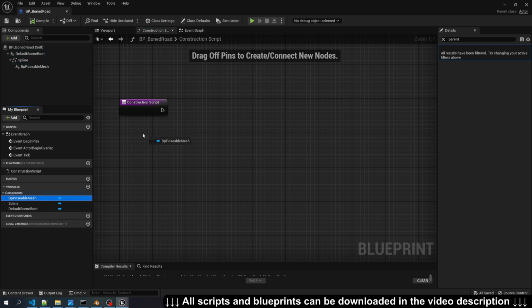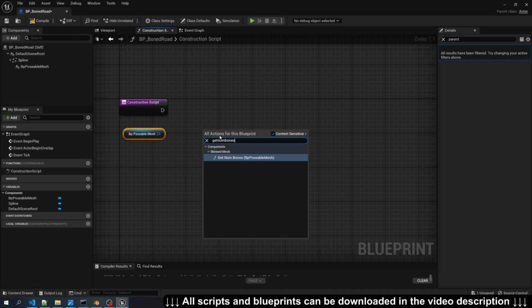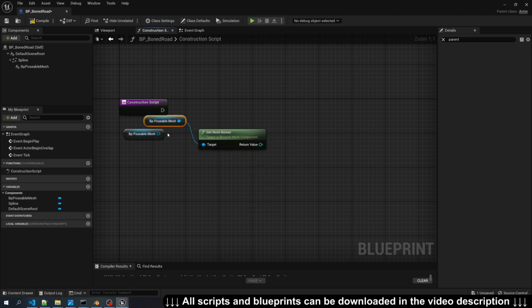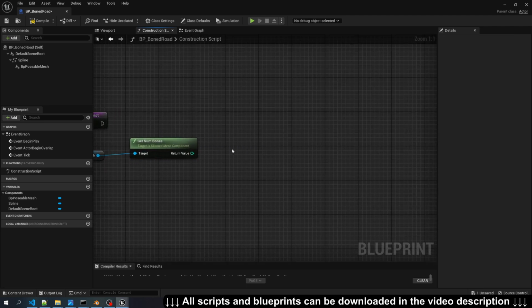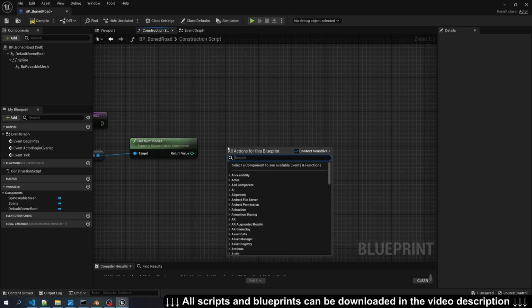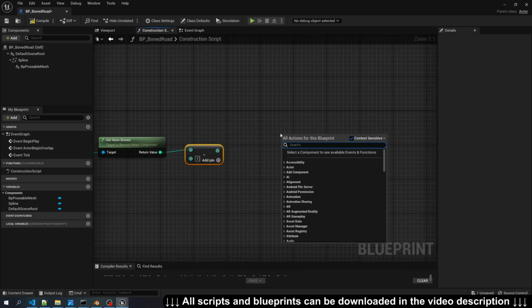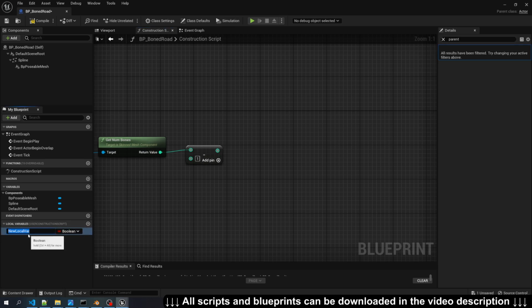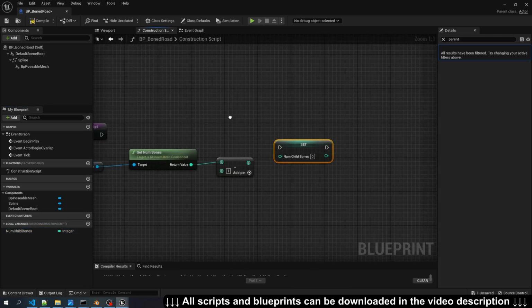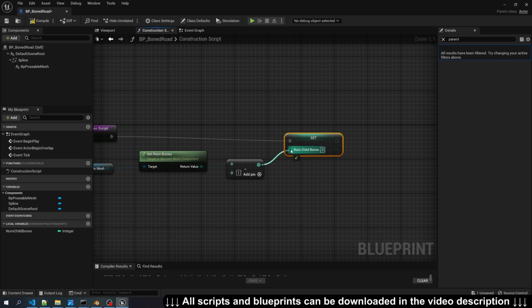So then go to the construction script, and now we'll make the actual magic happen. Grab our BP posable mesh here, and we want to get the number of bones. Because we have the parent bone, we want to subtract one from this because we only want the number of child bones. So I'll just do -1. Then just to be organized, I'm going to make a variable called numChildBones, make it an integer, and set it to the number of child bones here.